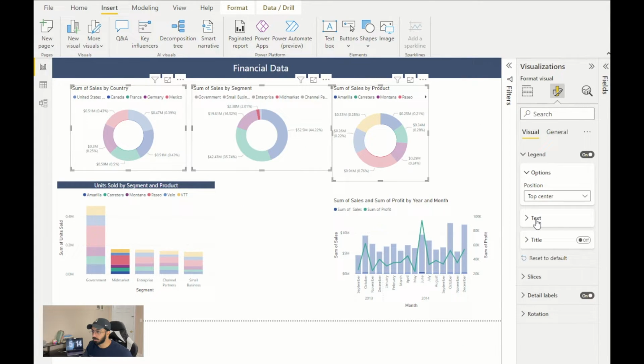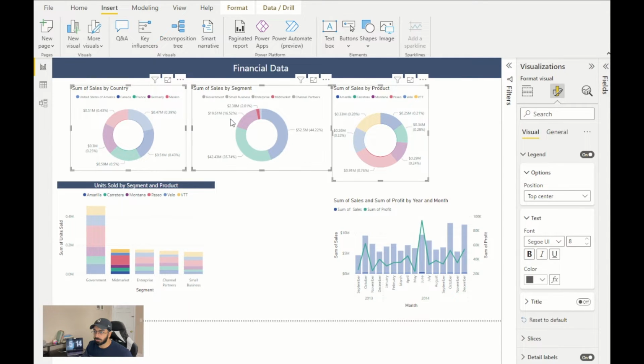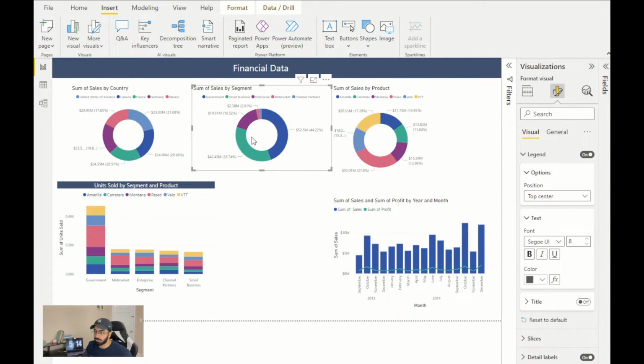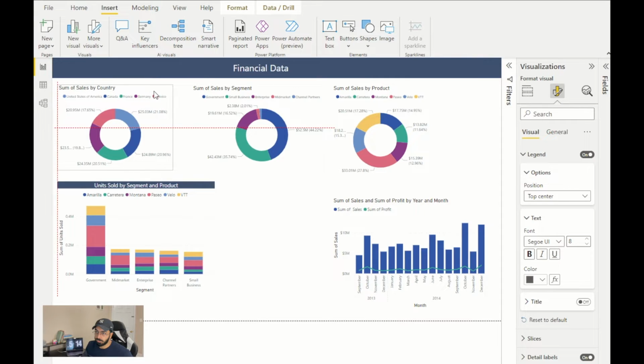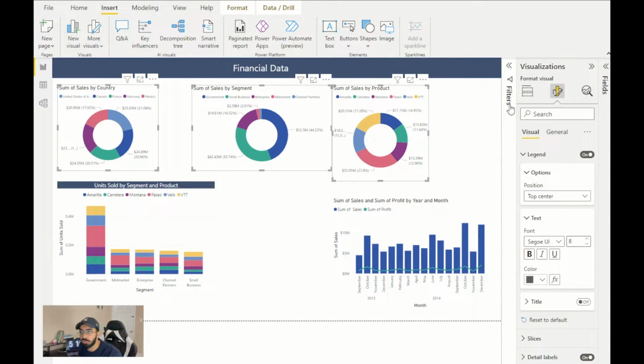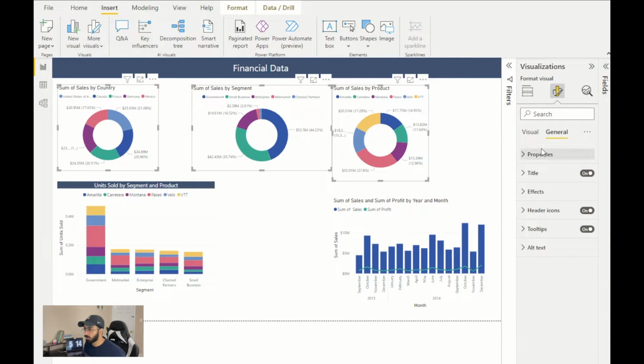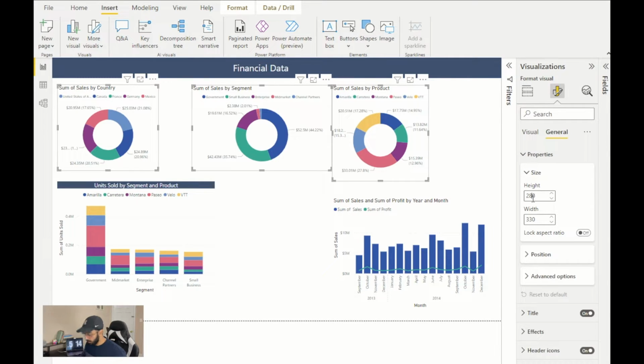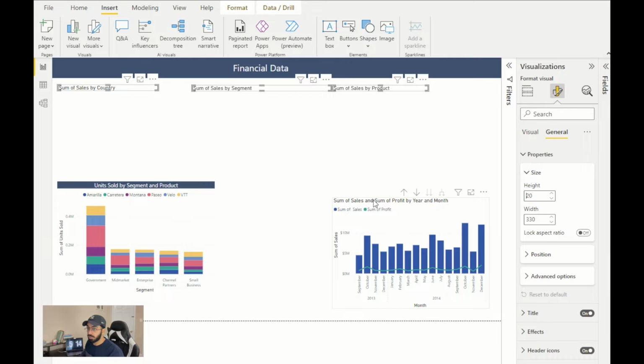So what I'm going to do is go into text. I don't need 10. I'll put them at 8. I think I clicked on something. That's fine. So let's put it here. Whenever you want to give them the same size, I think it's better to select all of them, go into general, go into properties, go into height. I'll say 270.